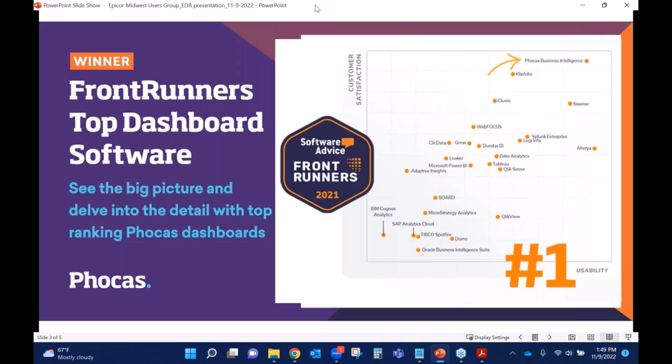And here's one of the reports from industry analysts over at the Front Runners report. Phocas and EDA was labeled the top dashboard software, and once again, that's based on ease of use, the higher level of user adoption, and our analytics performance over the years.